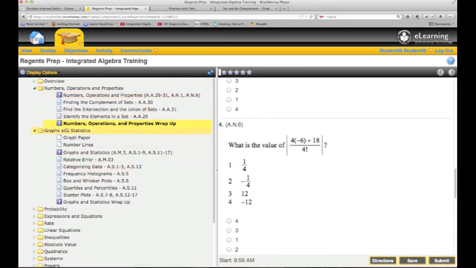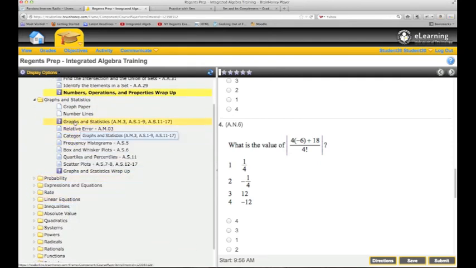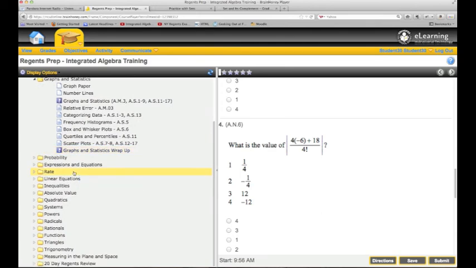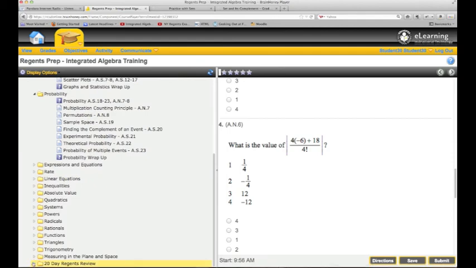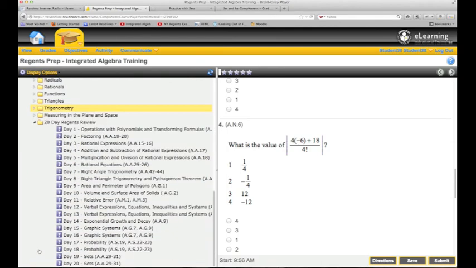So again, all of these topics have all of those pieces. You want to take the pre-assessment. You'll get your customized learning path based on your results. And then you have additional practice questions for each unit to try out. And again, at the end of the course, the 20-day Regents review.